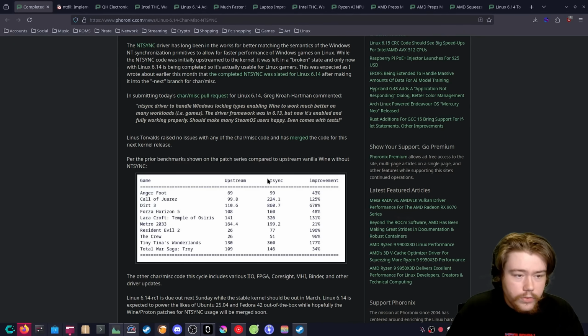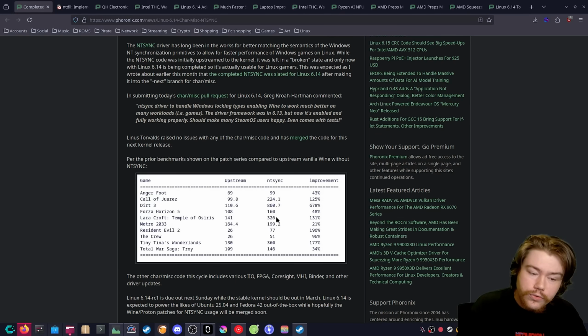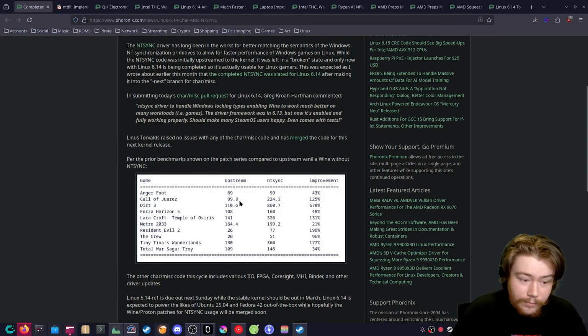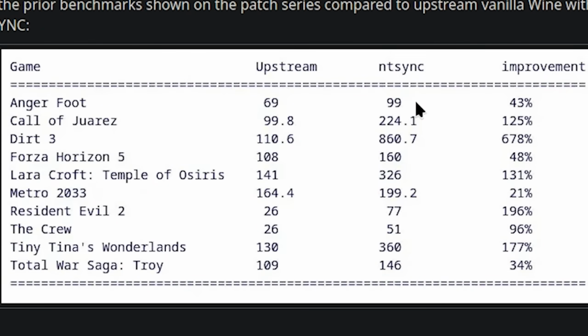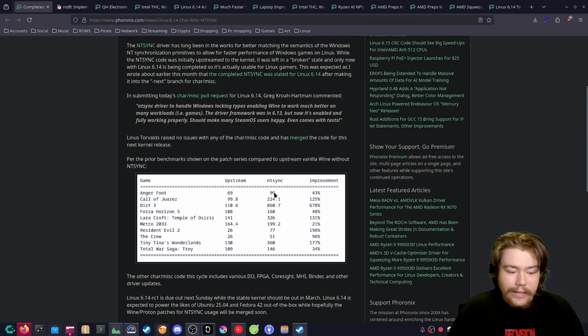Now, with all the articles about NTSYNC, I think there's one big misunderstanding, and it's this picture right here. This is a screenshot of the original merge request, which showed the comparison between NTSYNC and upstream. What they mean by upstream is with no type of synchronization being used. It is no F-Sync, no E-Sync. So this is why you see upstream 69, funny number, on the game, but if you look at NTSYNC, it's 99. But this developer didn't show a comparison between F-Sync or E-Sync.